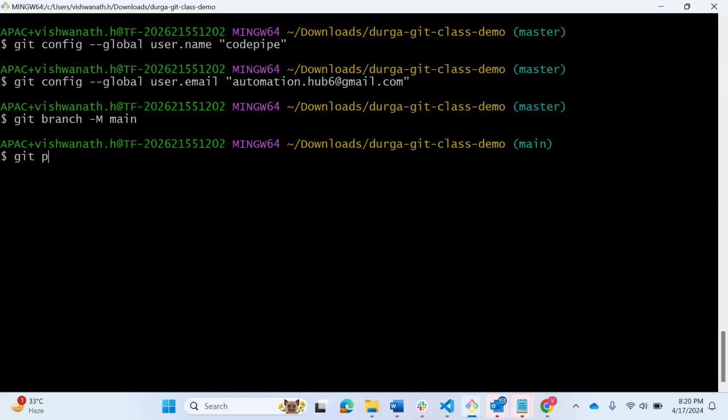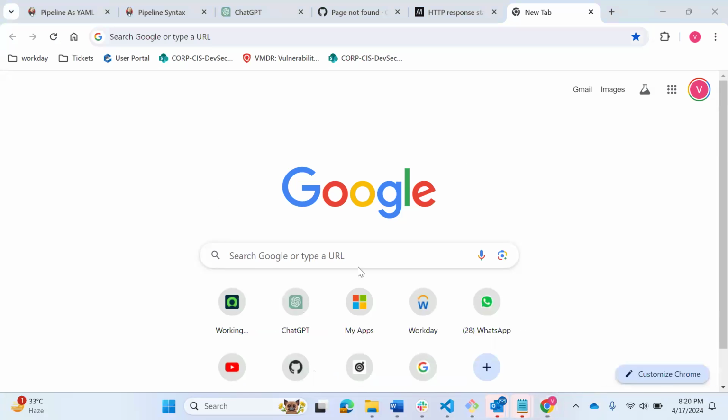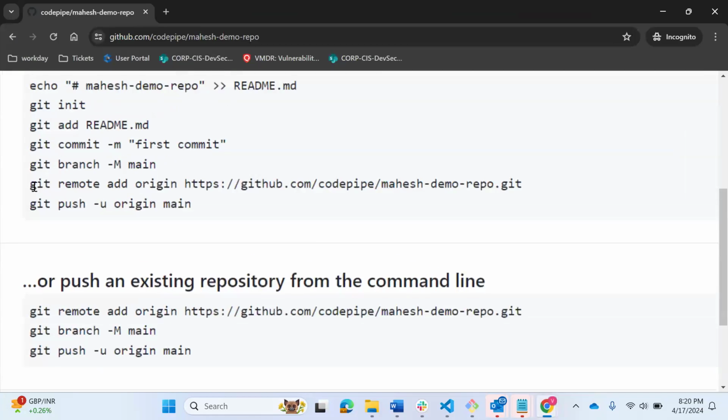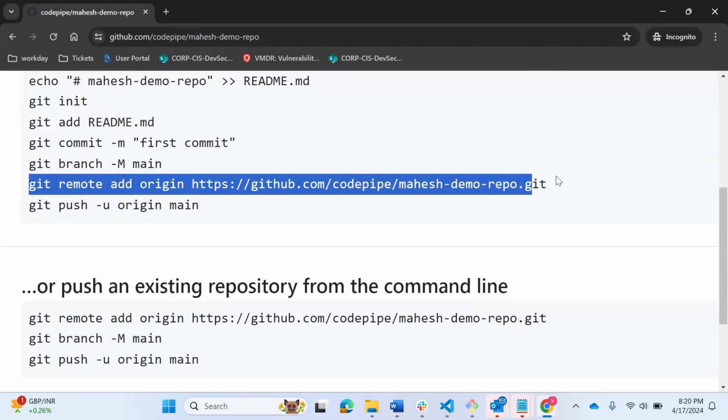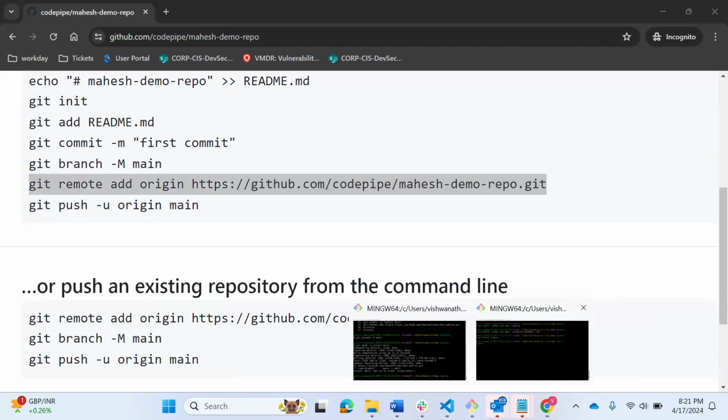I should add the remote repository to push, right? git remote add origin. What is origin here? Origin is nothing but the URL of the specific repository. That is a very important point. Please understand what origin is.